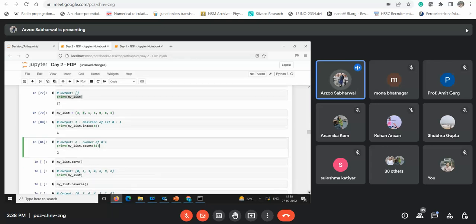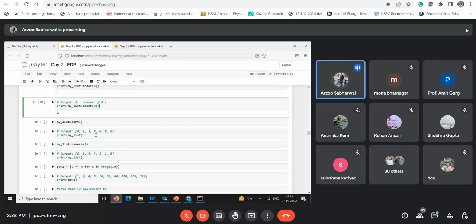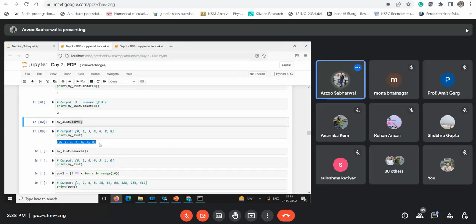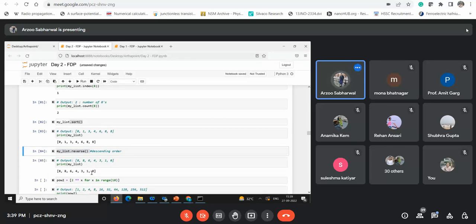You can also go ahead and sort your list. So for example, if I want to sort my list, I will use the function dot sort. And if I now look at my list, it will be in a sorted fashion. I can also reverse it, which means I can sort it in the descending order. So I can use dot reverse. And when I do that, I will get my list in the descending order. This is all about list.